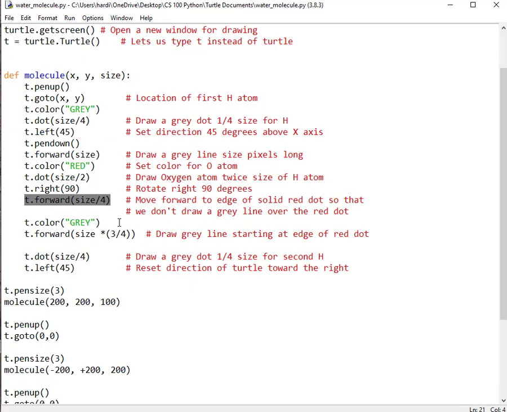Now, this is where it gets a little bit tricky. I've got a nice solid red circle for the oxygen atom, but I don't want to draw a gray line over it. So if I started drawing at this point, if I just did a forward and I had changed the color to gray, then I'd draw a gray line over this. So that's one reason I didn't change the color yet. On the other hand, if I want to go forward all the way down to where the hydrogen atom is, I'd have a red line. I don't want that either.